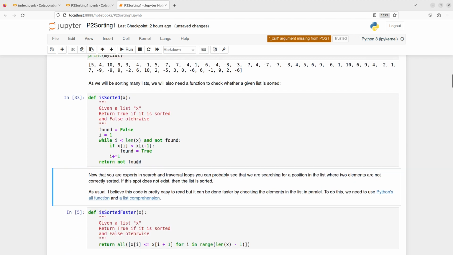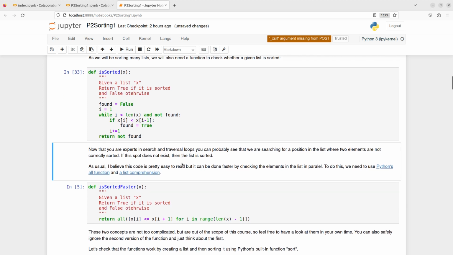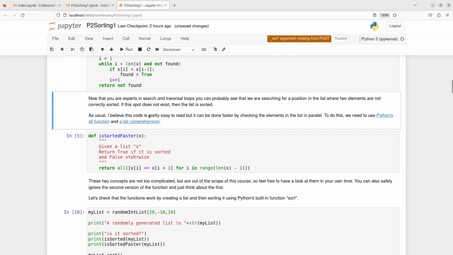If that happens, then I have found a place where the list is not sorted, and then I'm just going to return not found. If I don't find this, then the list is sorted. This is a type of search loop, a little bit more sophisticated maybe, because we return the not found value, but I think you should be able to understand it pretty well. And here I have another version that does the same thing, but it does it using the all function in Python and a list comprehension, which I'm not going to stop at very much now, but I recommend that you have a look if you are so inclined and if you are already pretty confident in your level of Python.